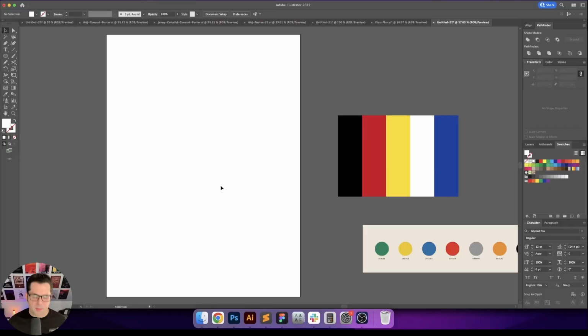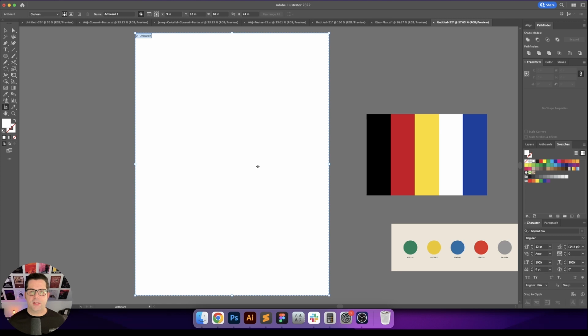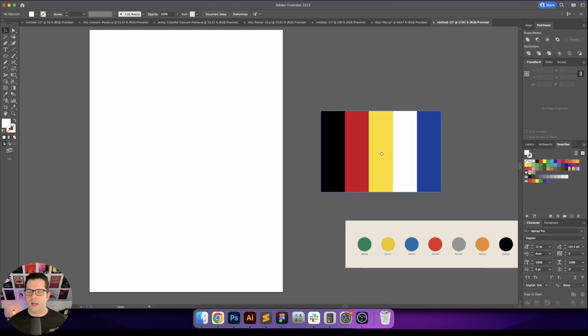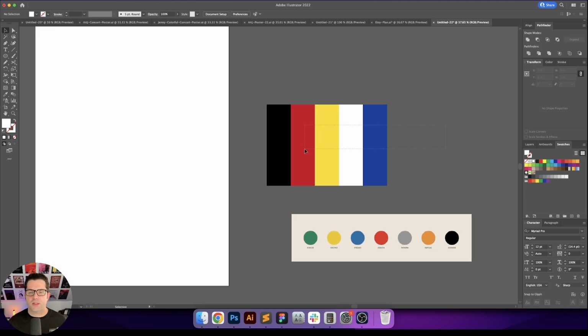Alright, so I've got my document open here in Illustrator. Like I said earlier, this is 18 by 24 inches. I'm not going to worry too much about adding any bleeds, because I'm probably not going to get this printed. But I do have a couple of color palettes here. So this right here is your basic Bauhaus color palette, where you've got black, red, yellow, white, and blue.